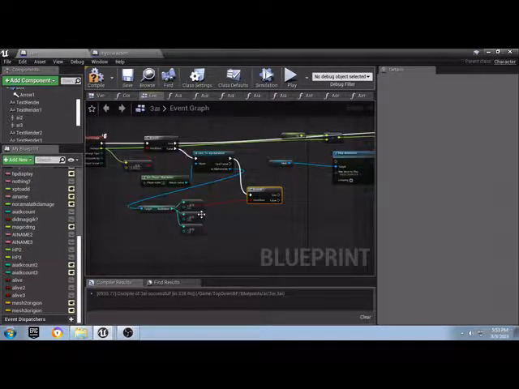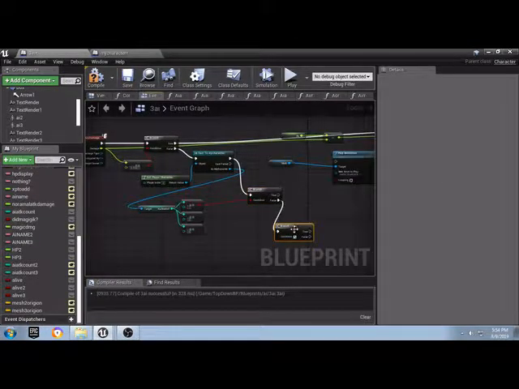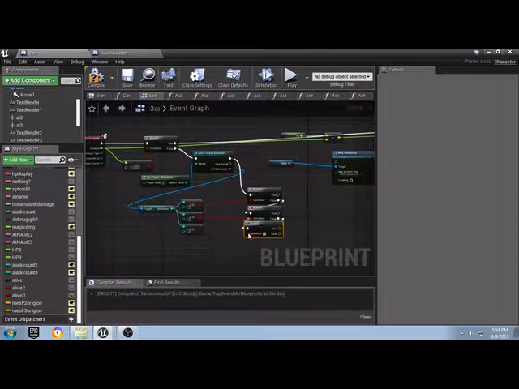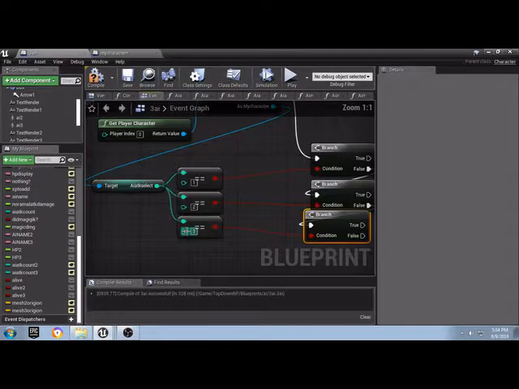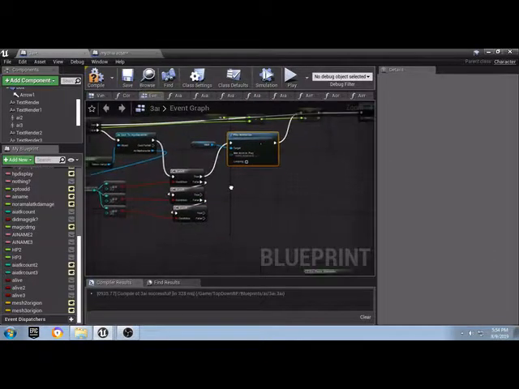Off of this branch, the condition needs to be the first one, and then we're going to do another branch, and the condition can be the second one, and we're going to do another branch, and the condition can be when it's equal to 3. Alright, so off of all of these, what we're going to want to do is play our animations and minus our health. So off of the first one we'll do that.